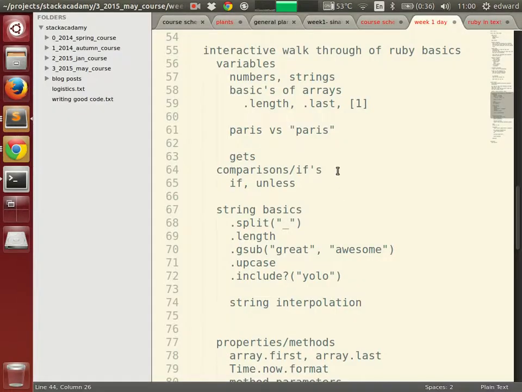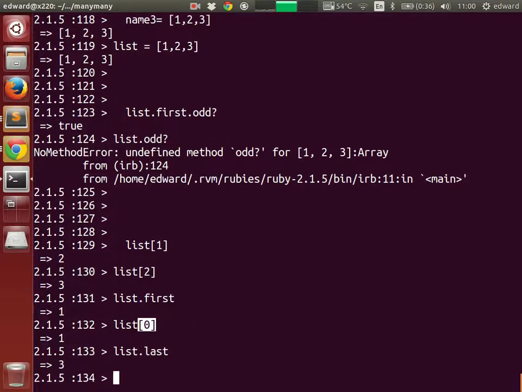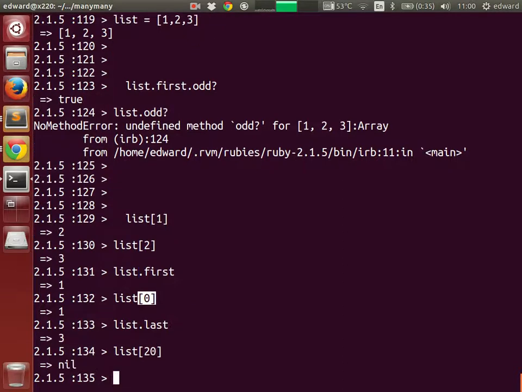Let's talk about arrays for a second. Okay, so you can also do list.last, which is quite handy, because if you have to do the square bracket, then you need to find out, like, if I have 20 things, I know I need to look for 20.